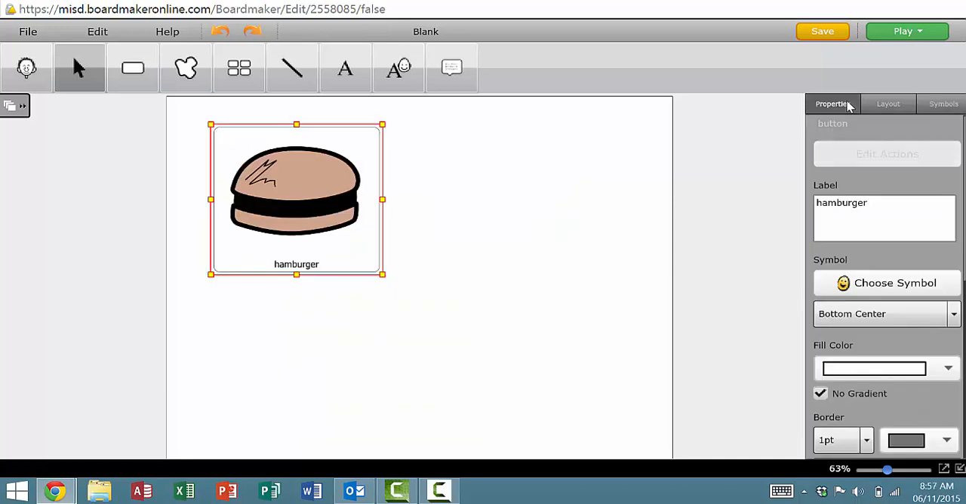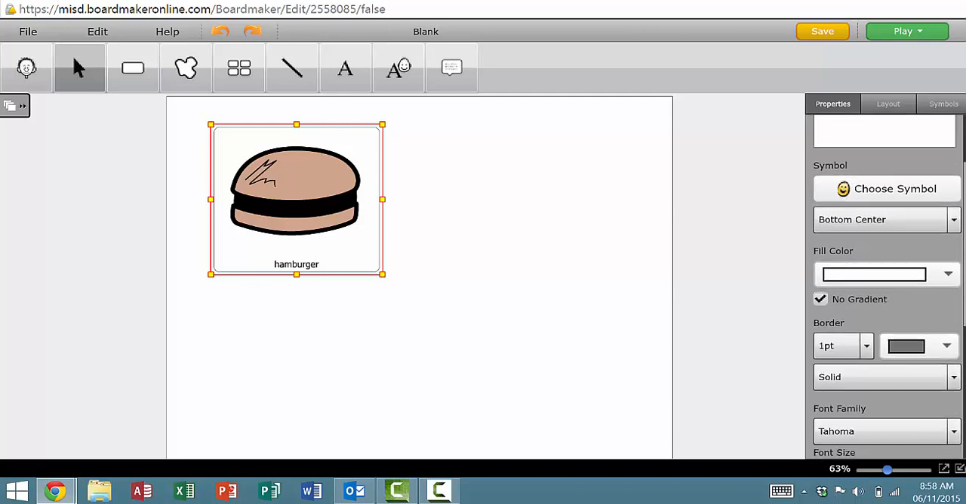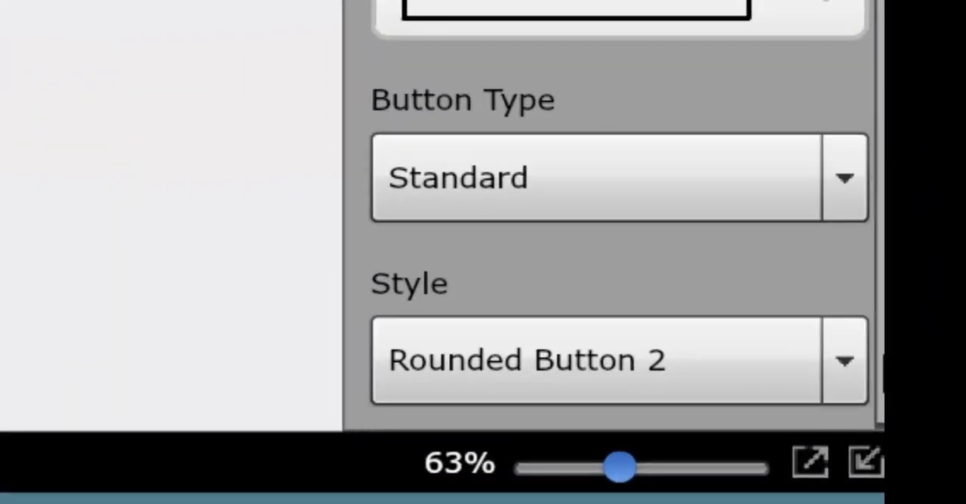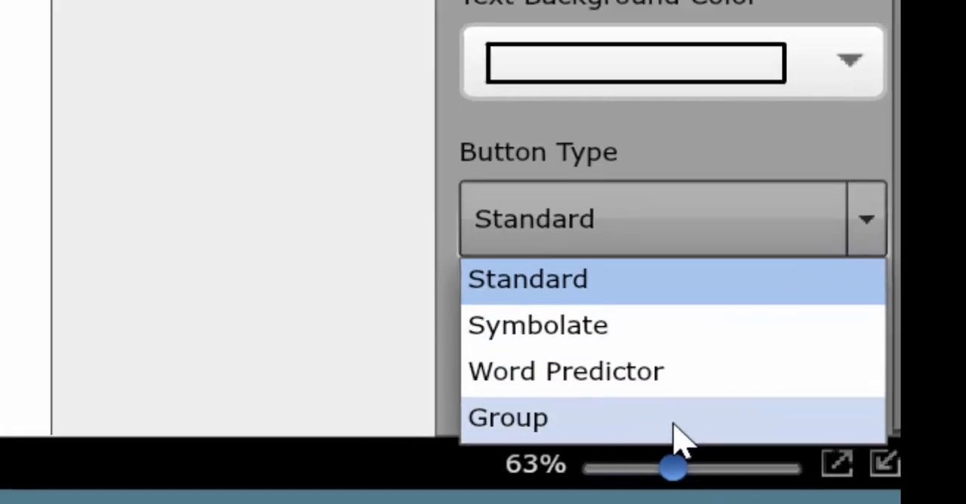Okay, now I want to show you how to put 2 or more symbols in a button. What you need to do is change the button type from standard to group. And how do you do that? Well, right here the button is highlighted. Over on the right hand side are all the properties of that button. So I'm going to scroll down to the bottom and hit where it says button type. I'm going to hit group.